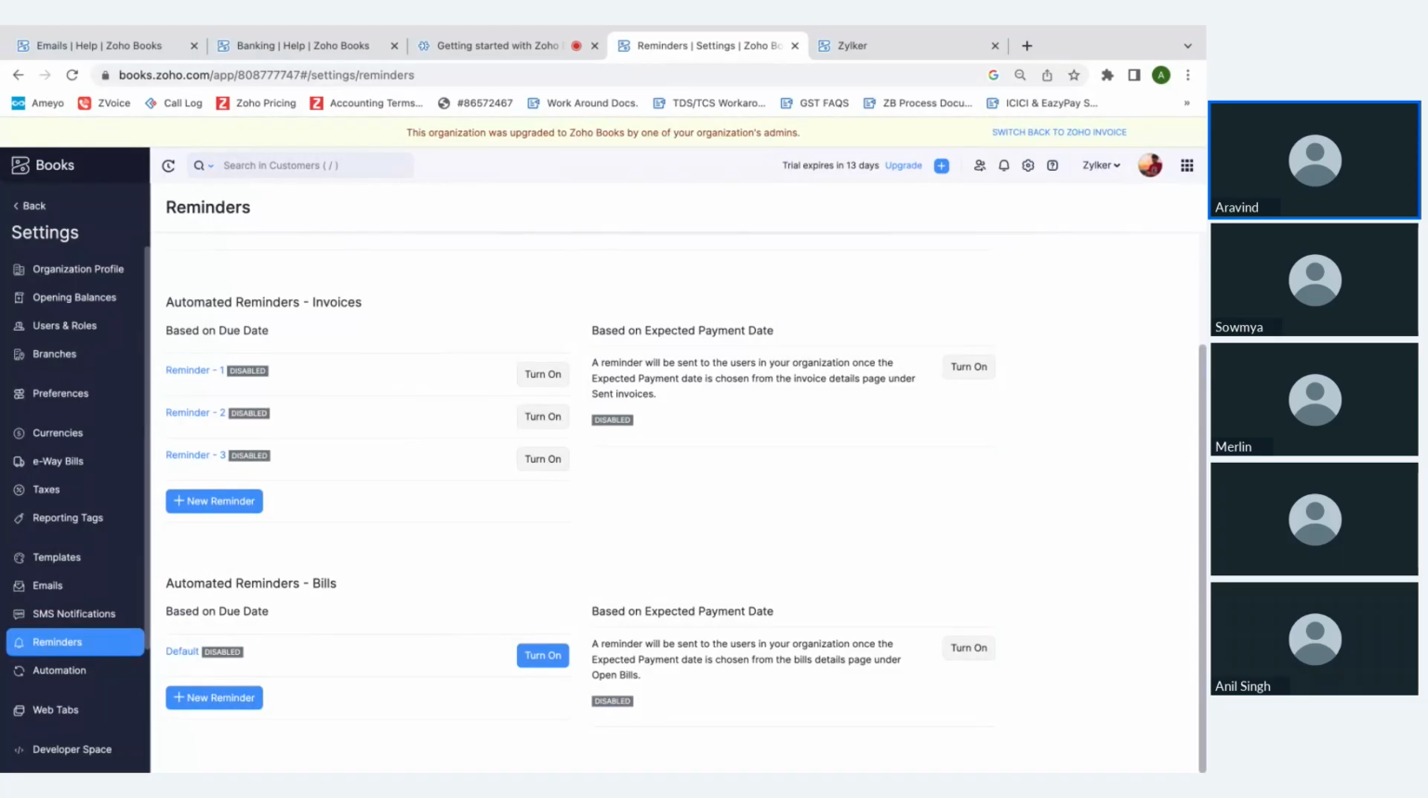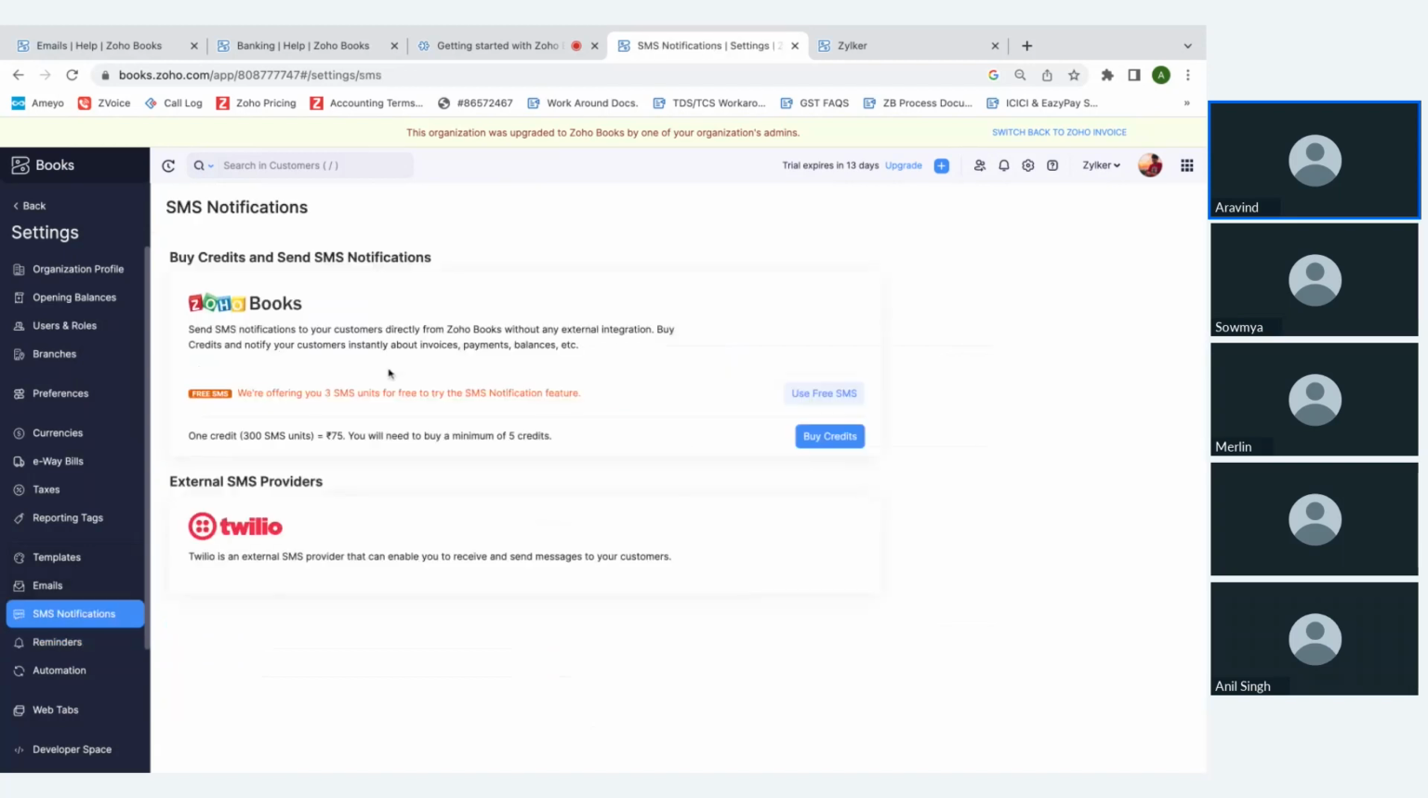And also, we have an option known as SMS. That is, you'll be able to send SMS notifications to your contacts from Zoho Books. We are also providing SMS credits, so you can purchase the SMS credits. In one credit, you will be able to use up to 300 SMS, so you can send SMS directly from Zoho Books. And if you have purchased a service from any other third-party service provider, you need to configure the DLT registration. You can configure the DLT registration in Zoho Books, and then you can send the SMS.